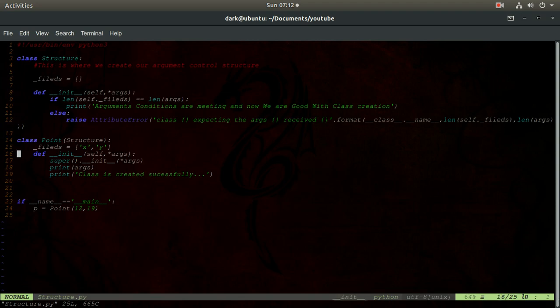So now this superclass has been invoked, and the fields which are in the child class have been passed to this structure class variable fields, and the arguments have been passed also from the superclass init star args, and length has been successfully checked. Everything here is meeting the conditions perfectly well, so we printed this one.